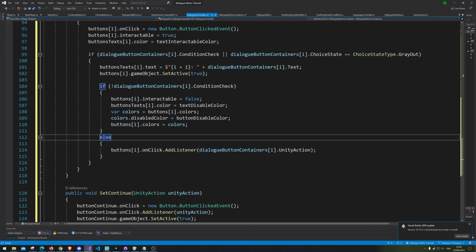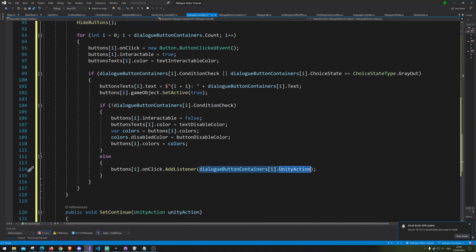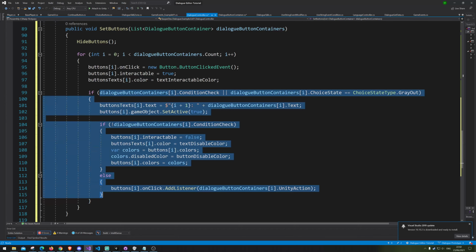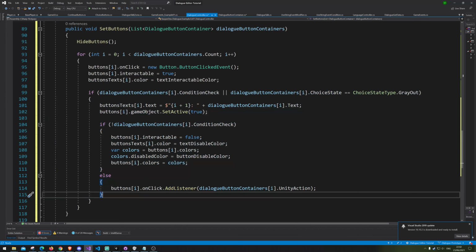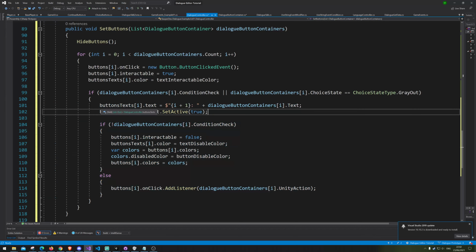Or else we're simply just going to add on click, add listener, and we're gonna add the listener event. So to get inside this scope here, it either needs to be able to click or needs to be grayed out. Then we add it so it's visible, and if it is not clickable, or if the condition check is not met, that pretty much just means that it is this one here.